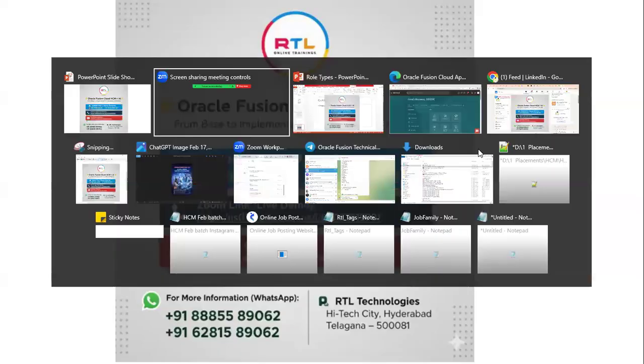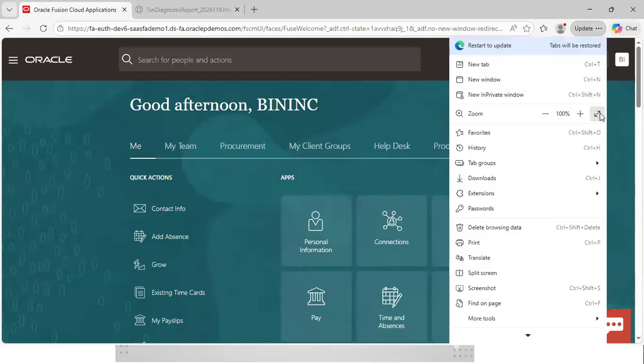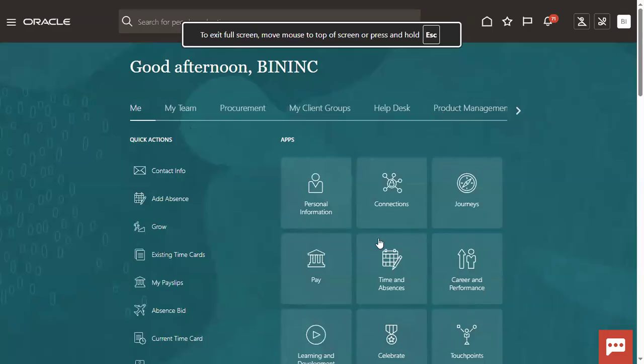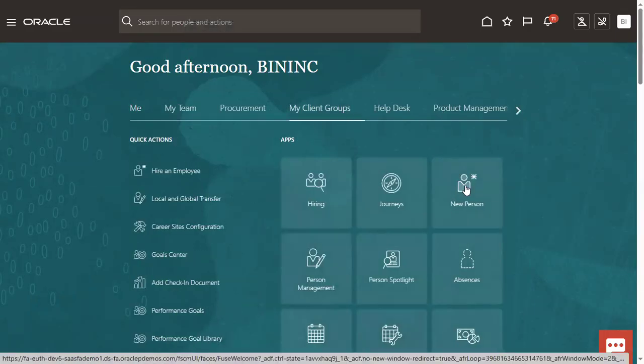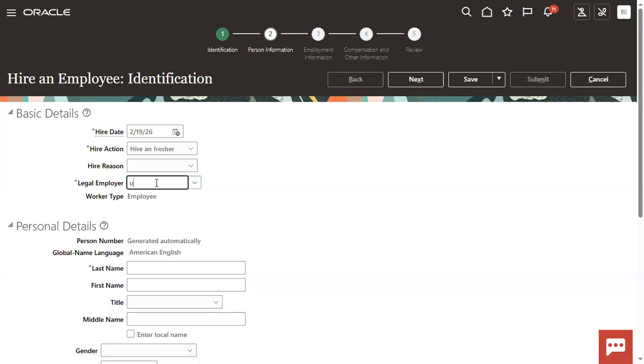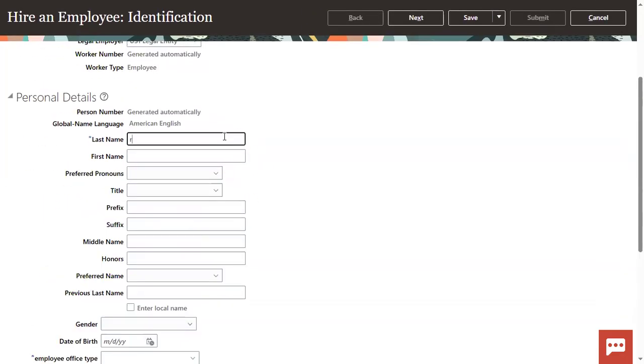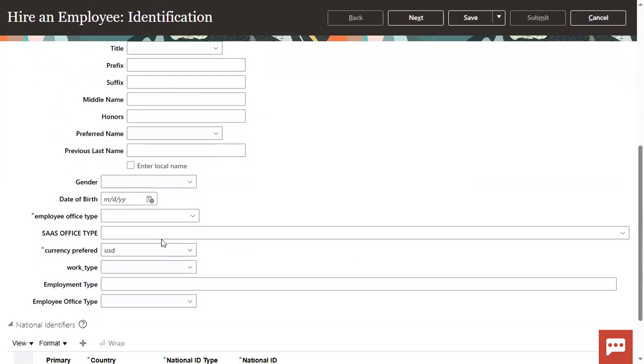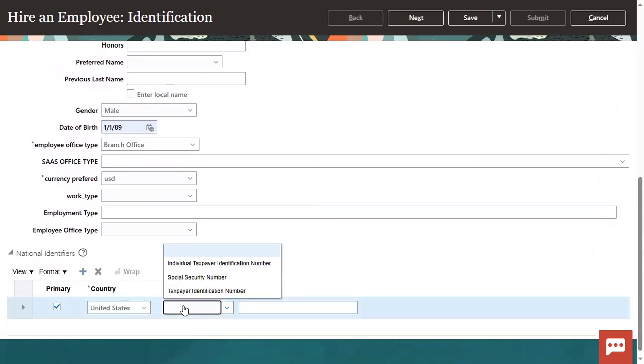Okay, let's come to the topic here. People are facing some issues while hiring an employee. Let's say when we go to My Client Groups, New Person, some of the flex fields might be enabled. That's because of some additional fields. Let me just take a legal entity. These all are additional fields configured by someone else, extra fields.